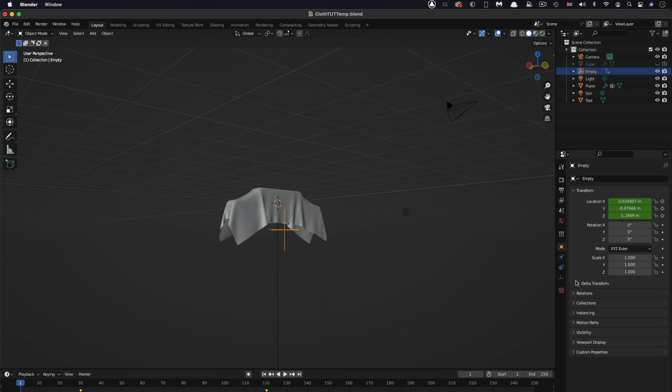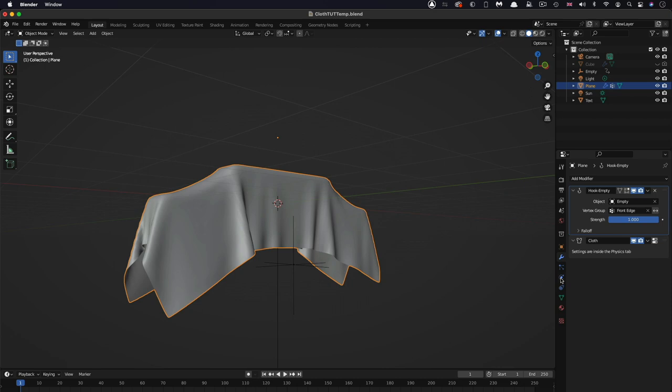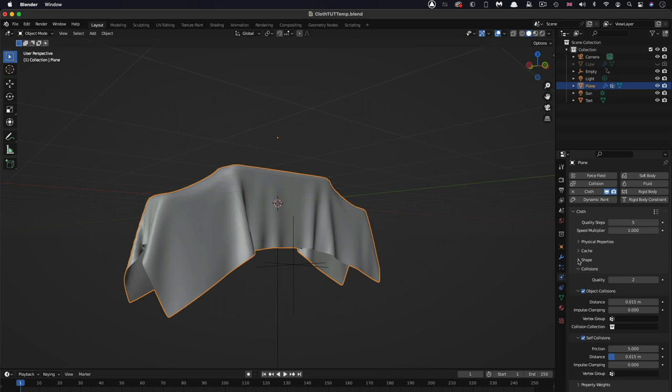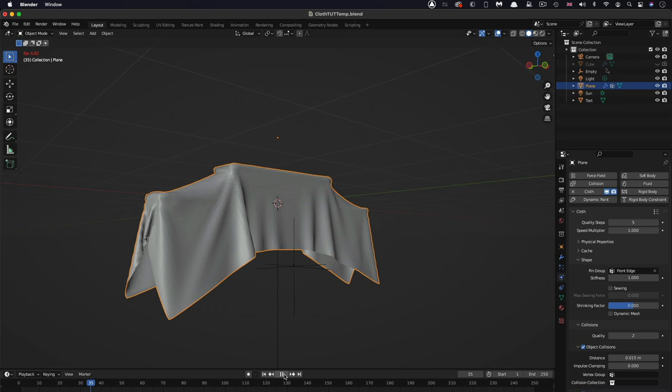So now what we need to do is come back to the plane, the cloth, and we need to turn back on its viewport visibility. And then finally, we need to come back to the physics properties for the cloth, and we need to come to the shape section here. And from this pin group menu, we need to select our front edge vertices. And now, hopefully, if we come to the beginning and press play, it settles. And then at frame 30, the cloth is progressively dragged off the object like this.